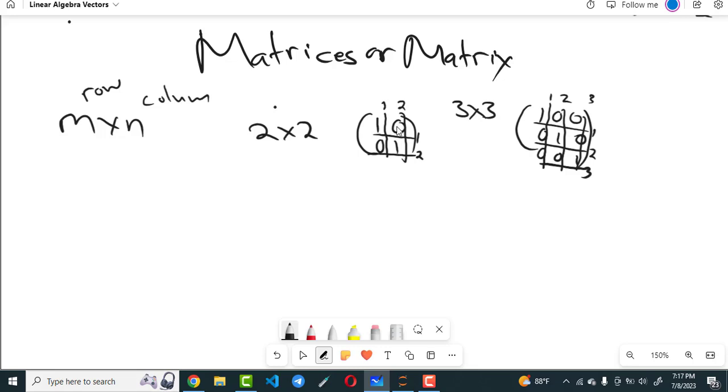We can add matrices which are in the same dimension. And also we can multiply matrices even if they are in different dimensions, but the rows should match with the columns on the other side.